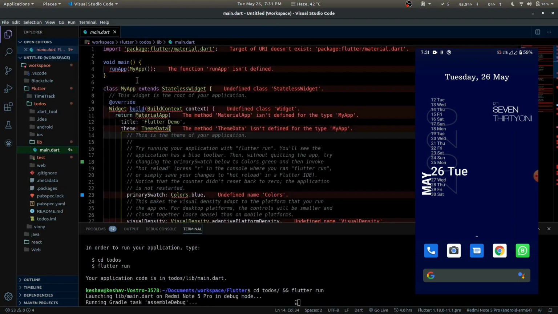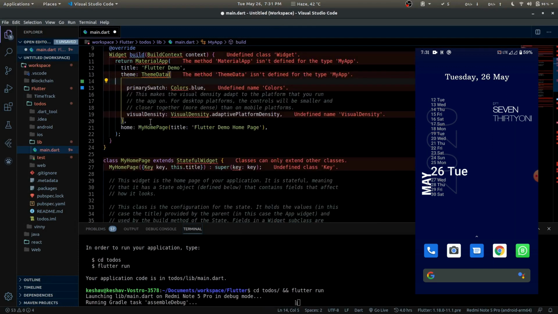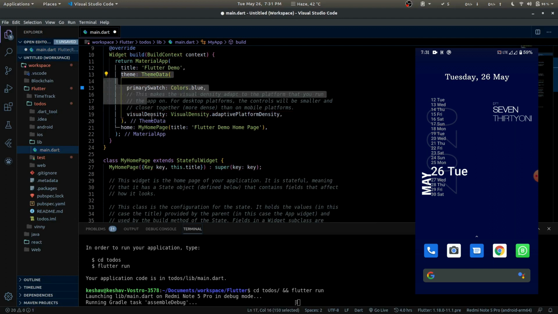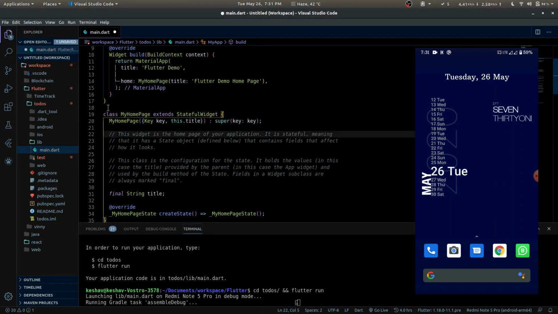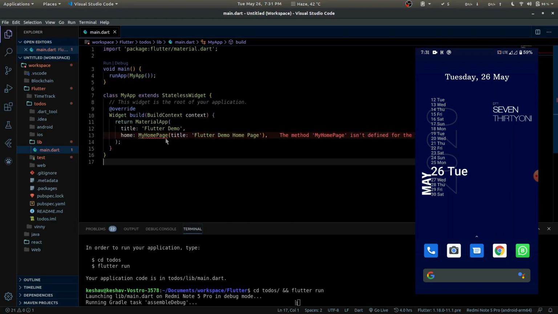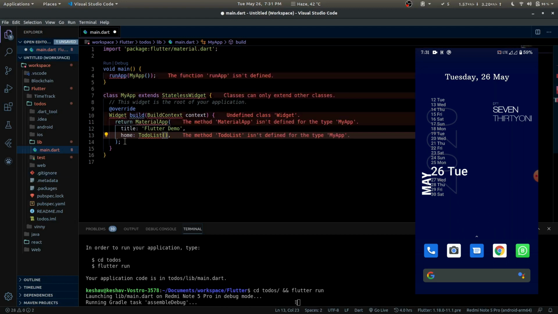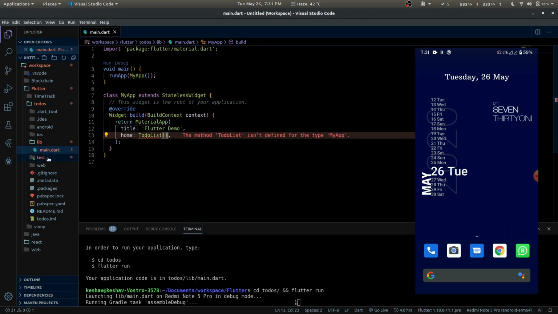So the things we need are, let's get rid of this particular comment, and let's get rid of this whole theme thing. We don't need it, and we don't need this particular widget, MyHomePage. So let's get rid of it. Okay, perfect. So we are ready with our app. I'm gonna pass in a new widget over here with the name of TodoList. Perfect. It's gonna show some error for now, but we'll work on it, and it's gonna go away.